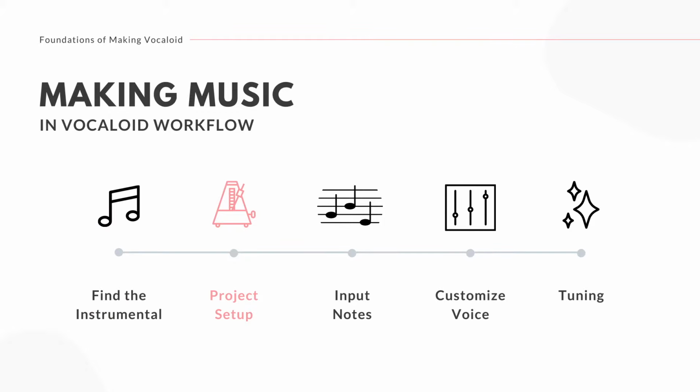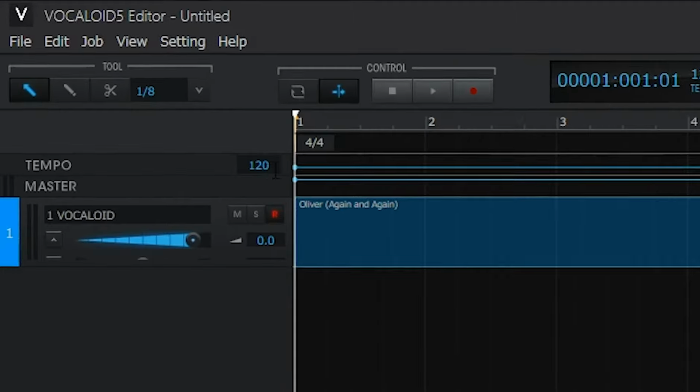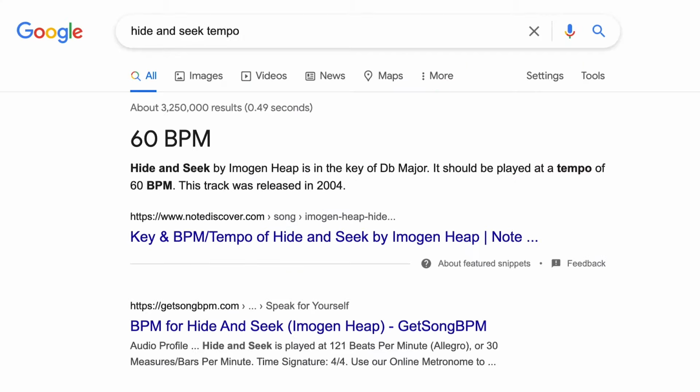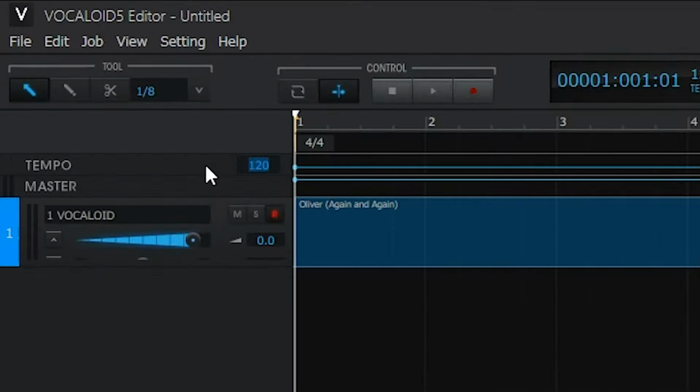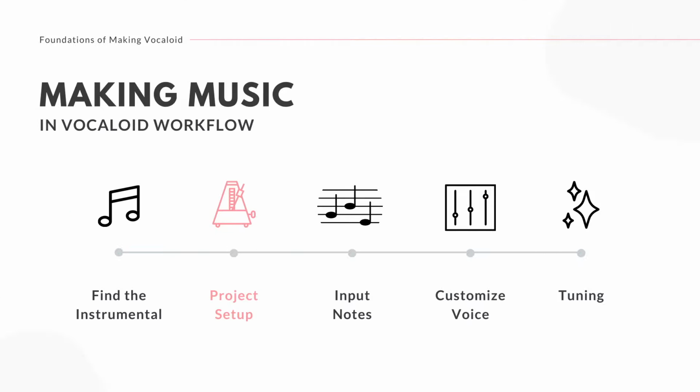Project setup. The tempo ensures that your singer stays in time at the same pace with your instrumental. If Googling it doesn't immediately tell you what the song's tempo is, there are some free apps that allow you to tap along with the beat and average the timing from there. Afterwards, set up your time signature in the top left corner of the Vocaloid editor and proof listen to make sure that your tempo is a match with your instrumental.